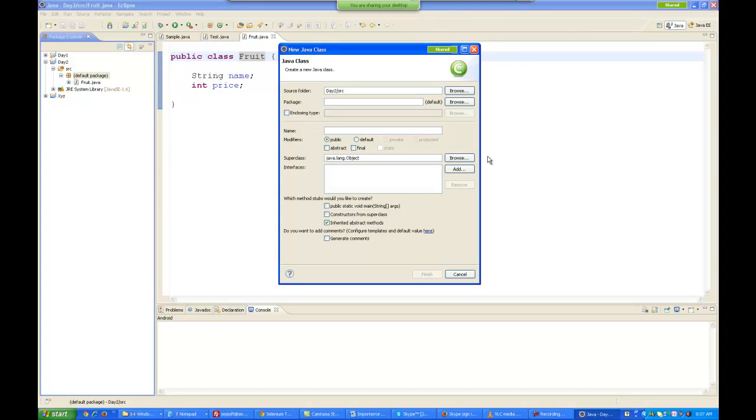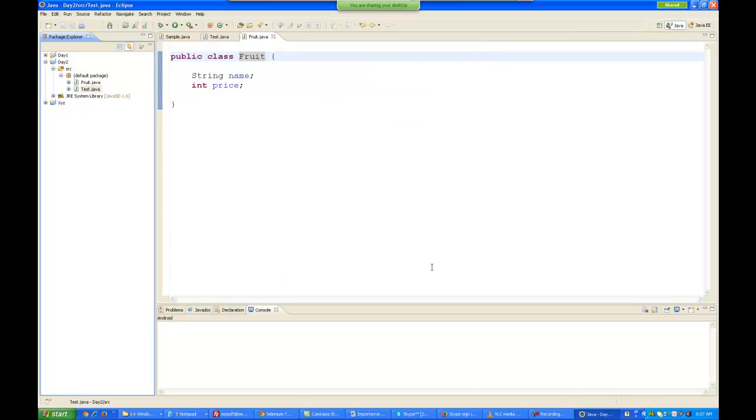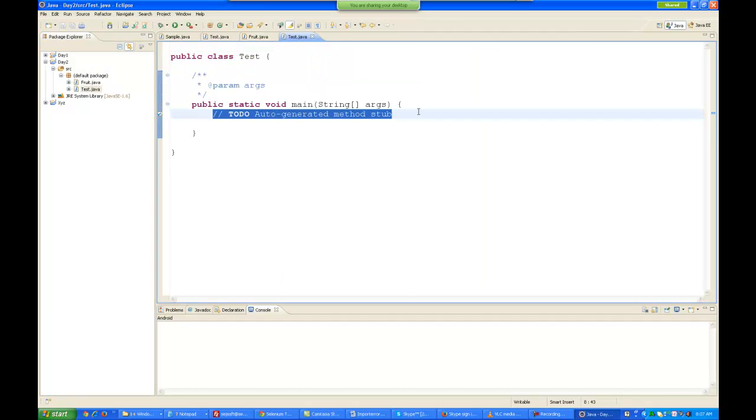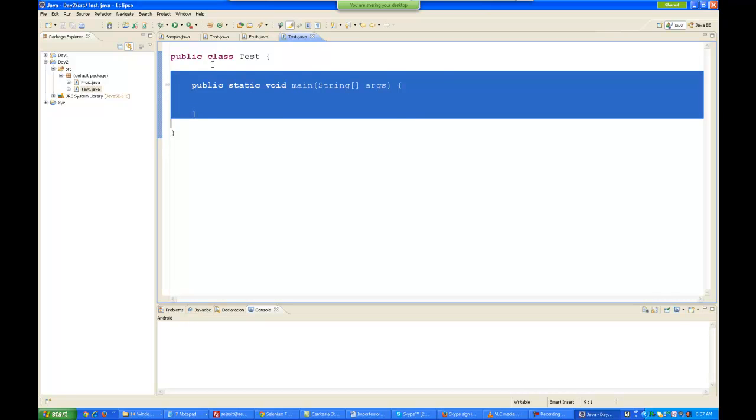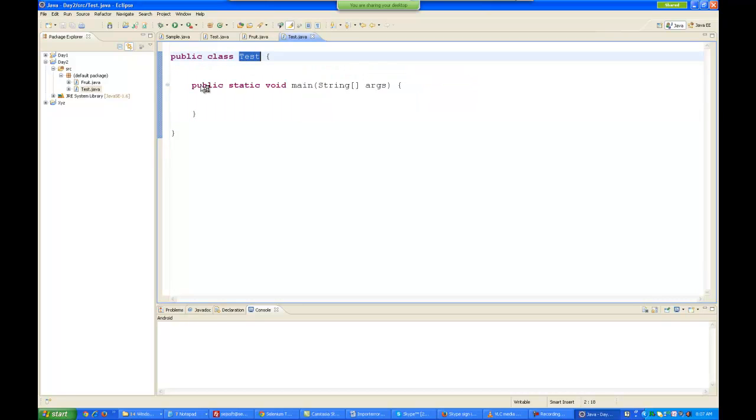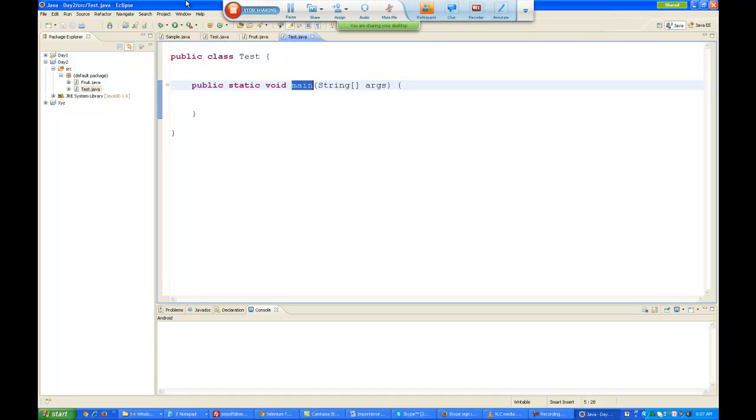Now I'll create a new class. Say I'll name it test.java with the main function. This is test.java. It's got the main function. That means this class can be executed. Whatever class has got public static void main inside it, that class can be executed.